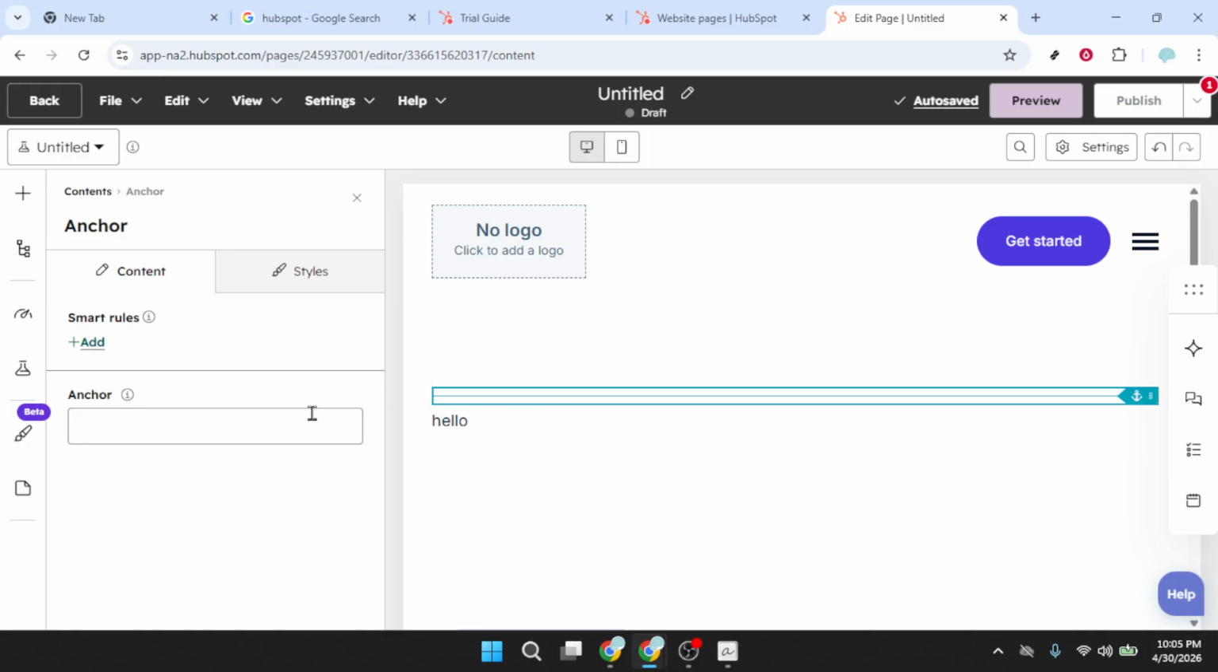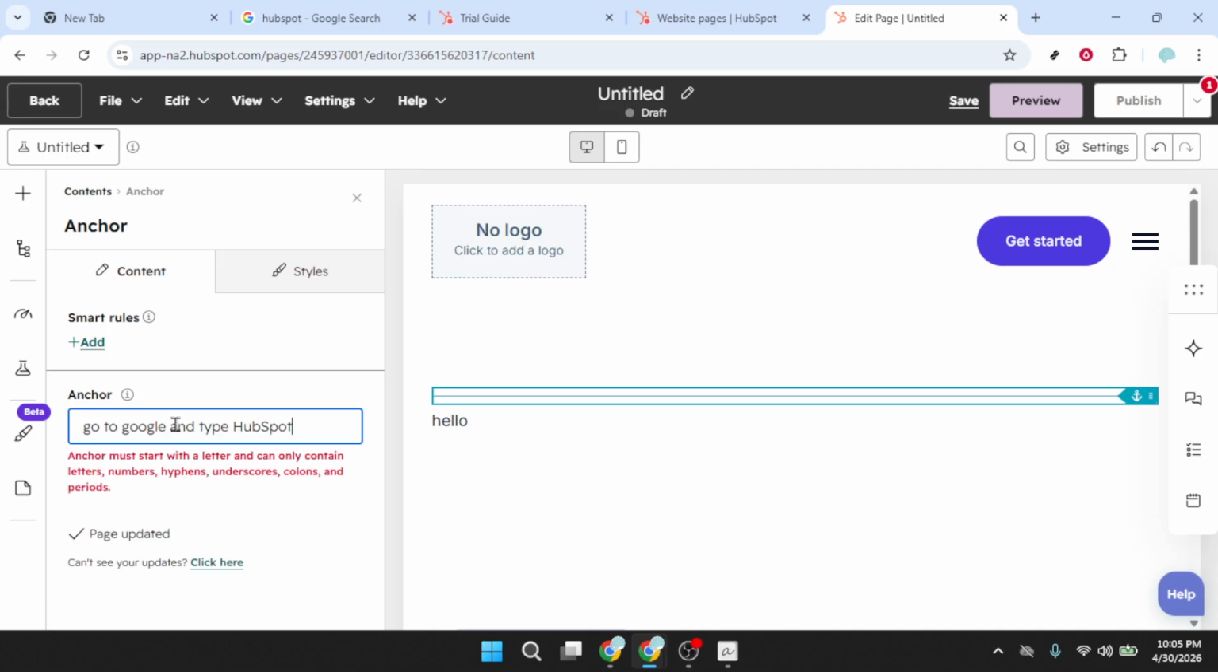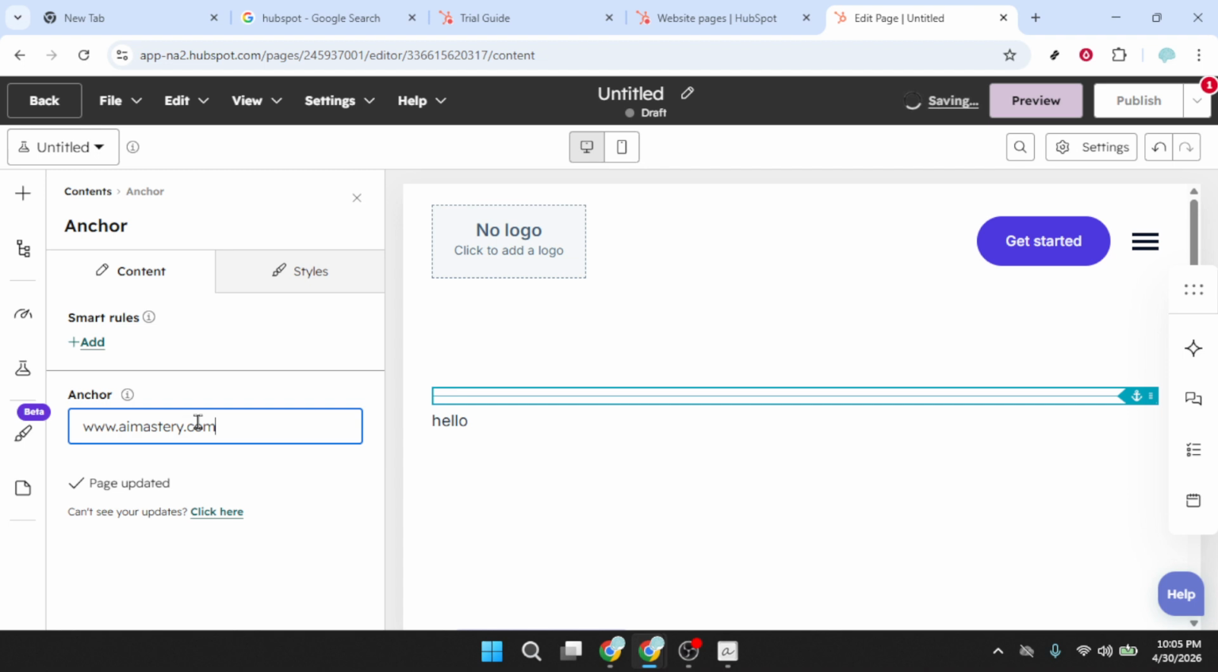Keep it short, unique, and easy to remember. Use lowercase letters, avoid spaces, and stick to hyphens or underscores if you need separators. For example, pricing, FAQ section, or contact top. This name becomes the target you'll reference when linking later.